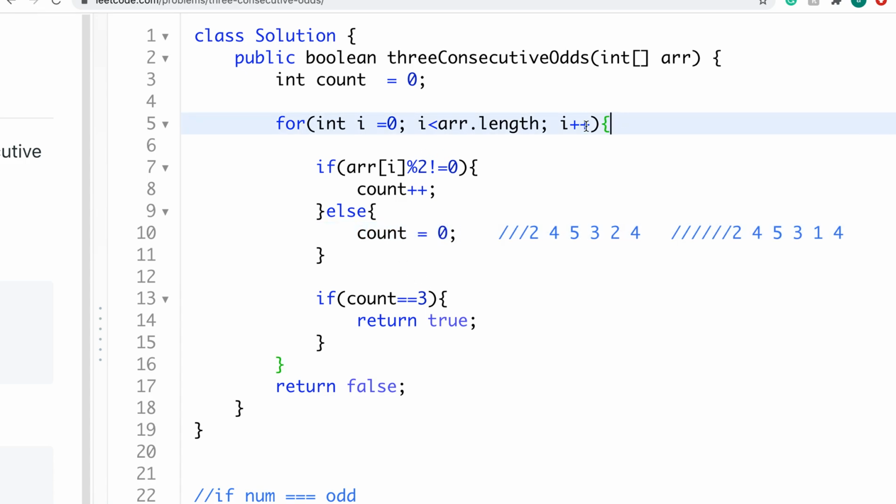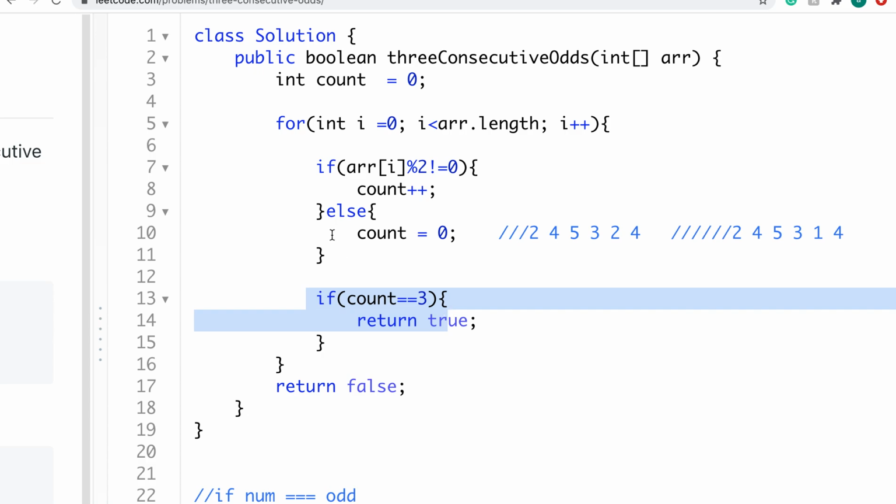And after both of these checks, after each loop, you're going to check if the count is 3, because the count is going to increase each time. So let's say in this example you have a 2, 4, 5, and a 3. So let's say you get to a 5, the count is incremented by 1. So is the count 3? No. So you're going to continue the loop.